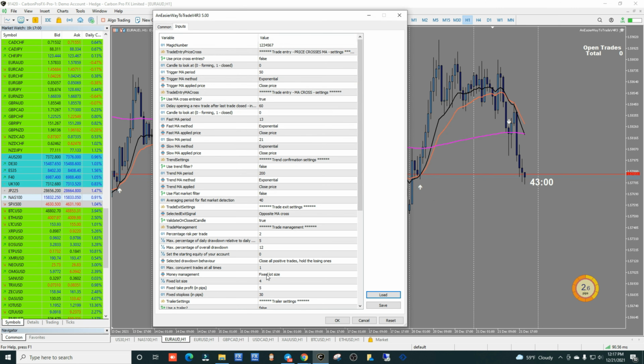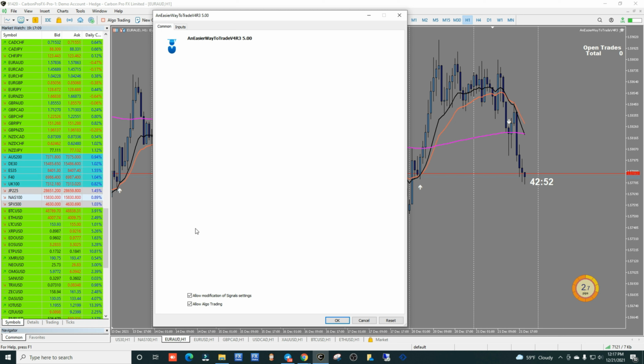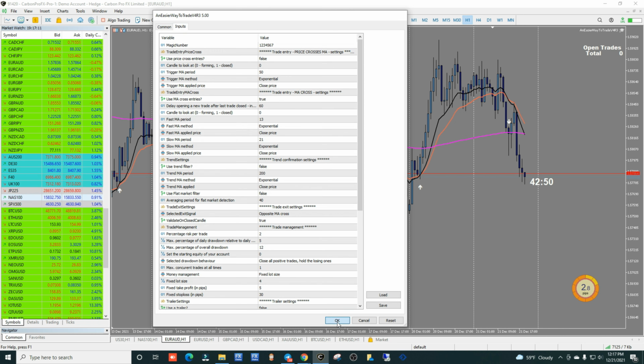Click it and you see the numbers change. Again, adjust your lot size. Your take profit is here. Your stop loss is here. Take profit, 5 pips, leave it there. Make sure the Common tab is checked. It's checked. Put OK.